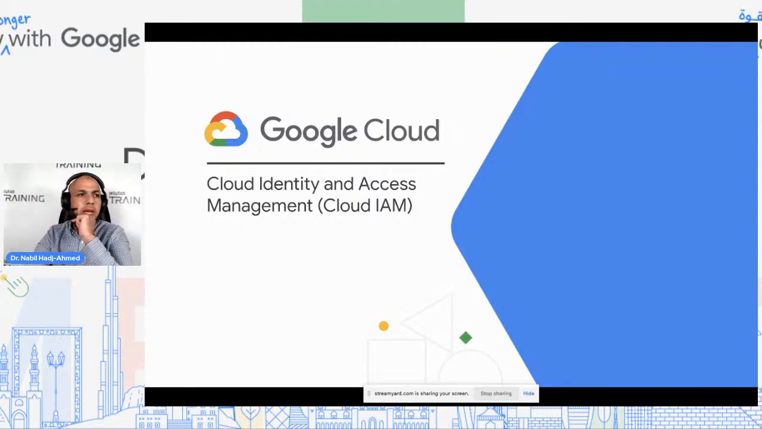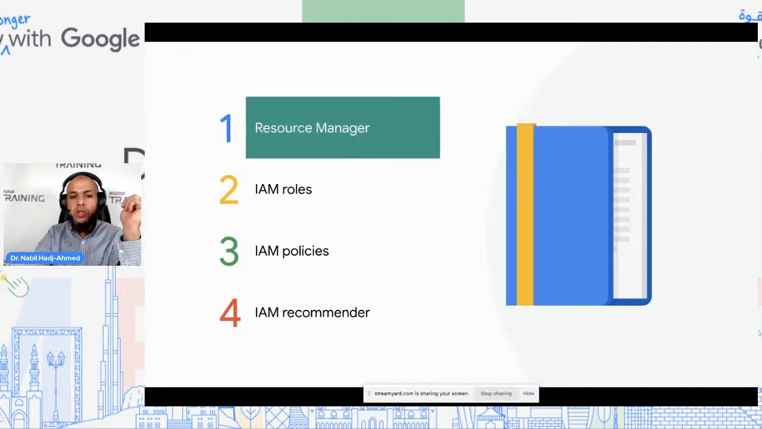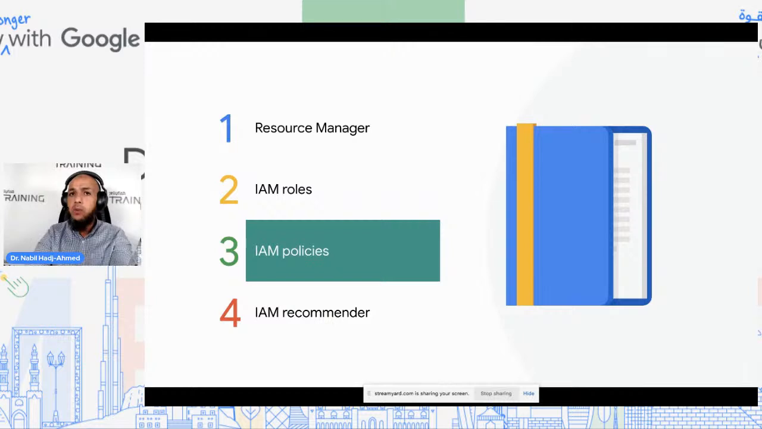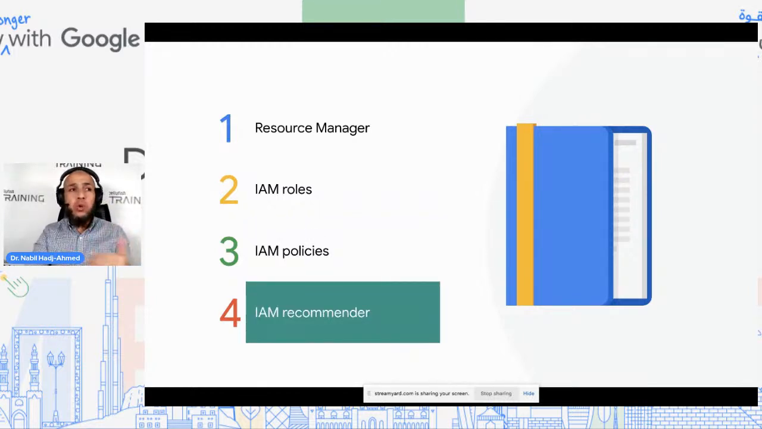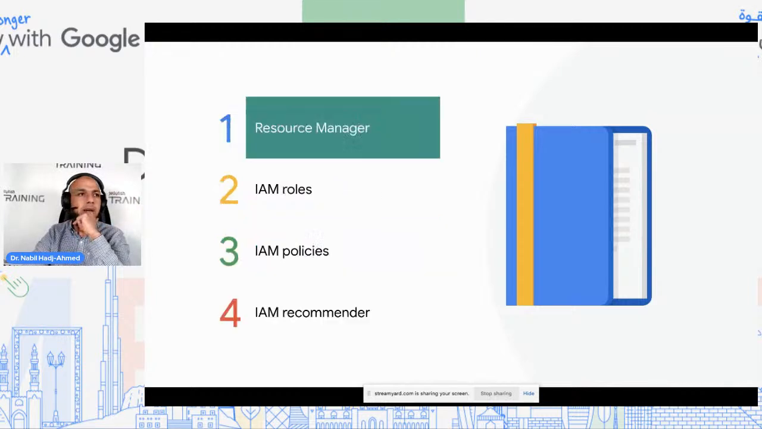One of the things that Google gives you as a tool to manage security is Cloud IAM. Cloud IAM is all about who can do what on which resource. So there is the resource manager, which deals with the resource hierarchy that we covered last time. I'm going to talk about it briefly here. Then IAM roles and policies. Google gives you some tools to help you with those roles that you give to your groups and users. They give you a troubleshooter tool as well, and obviously audit logs, so you can see who has access to what and track that as well. And then there are some best practices that we're going to talk about.